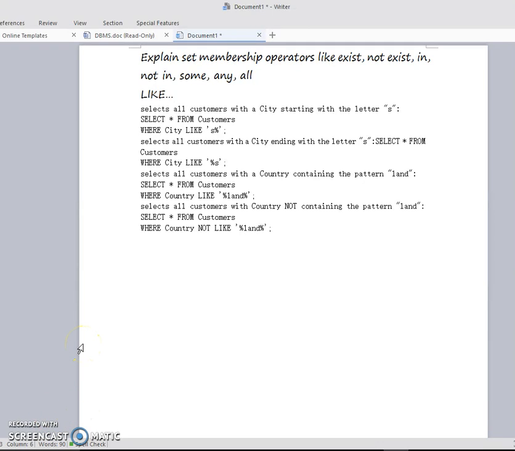Good morning. In this lecture, we are going to discuss various operators, set membership operators in MySQL, such as LIKE, EXISTS, NOT EXISTS, IN, NOT IN, SOME, ANY, ALL.